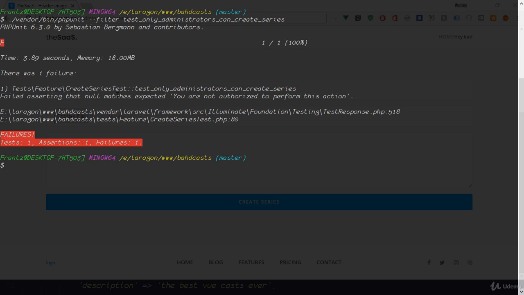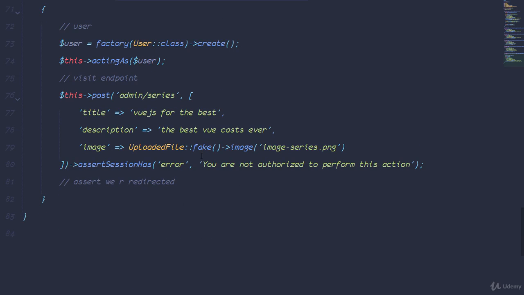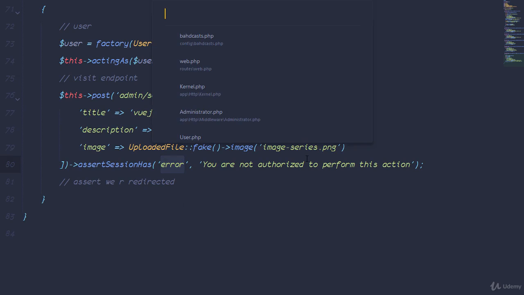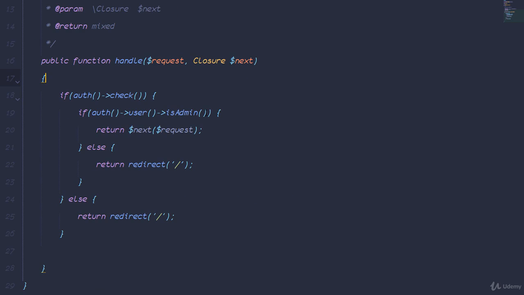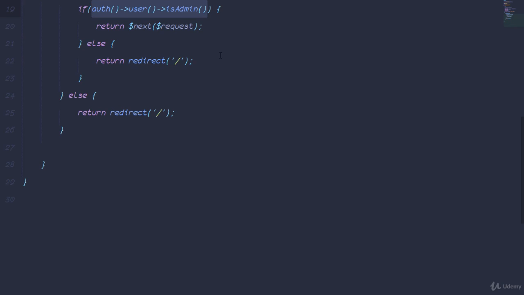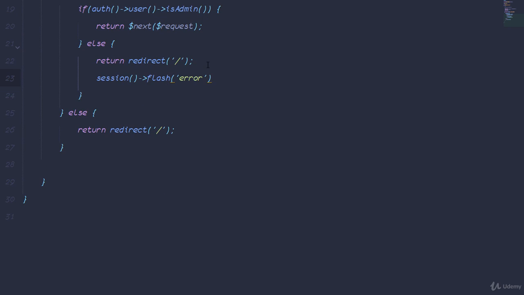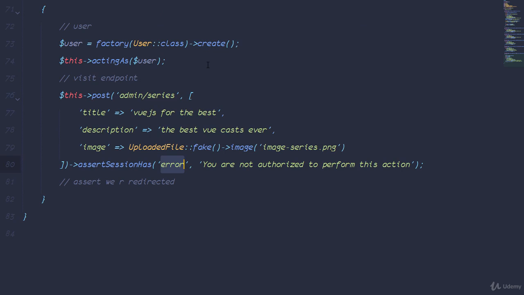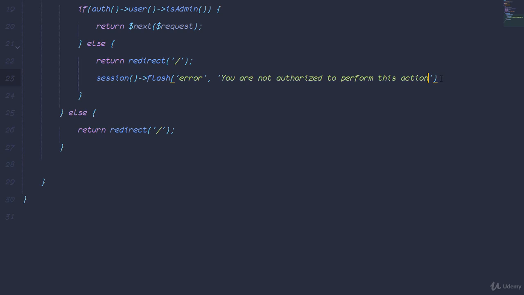Okay, so we get a failed asserting that no match is expected. This means our session is not actually set, right? So let's go ahead to our administrator middleware and set that session. So if the user is not an administrator, session flash, and the key is going to be error, and the value is going to be exactly the string that we have in our test. So I'm just going to copy this, paste that right in, and save.